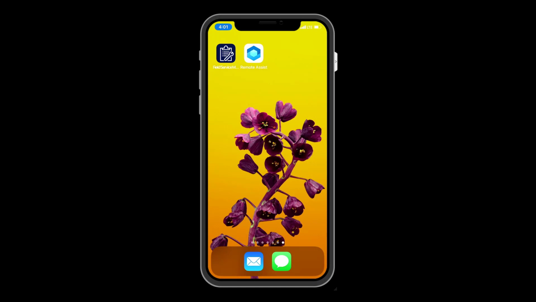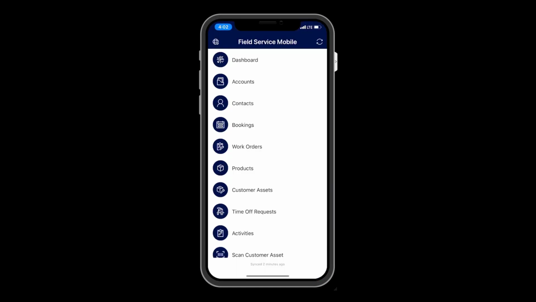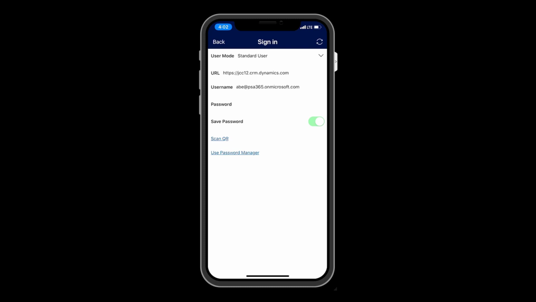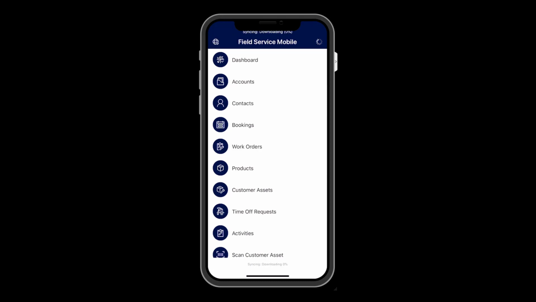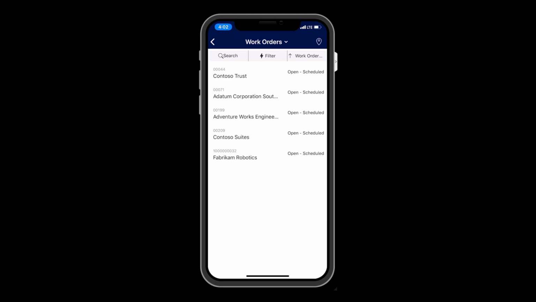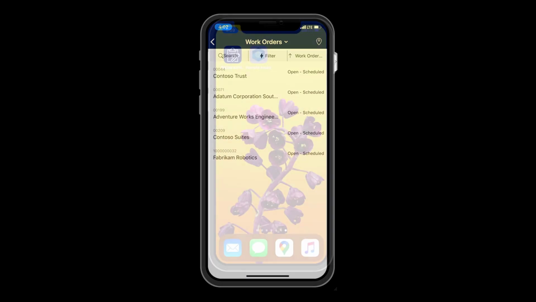Next, verify you can log into Field Service Mobile with the technician user. Launch Field Service Mobile on your mobile device. And from the home screen, go to Settings. Then sign in with the technician user credentials. And then hit Sync. You'll know you signed in successfully when you don't receive an error and you can see records like accounts or work orders.